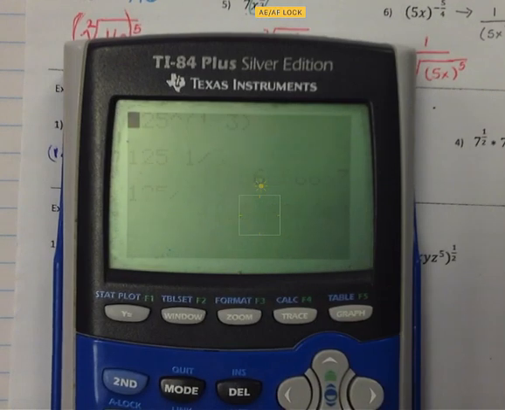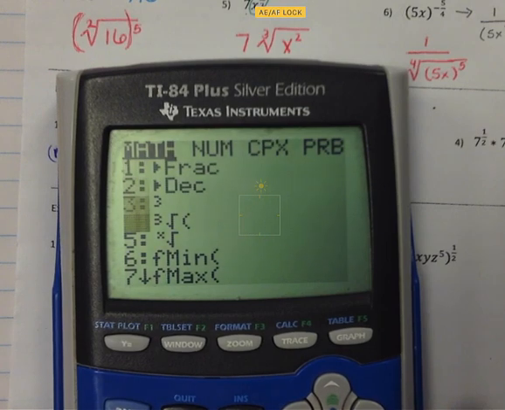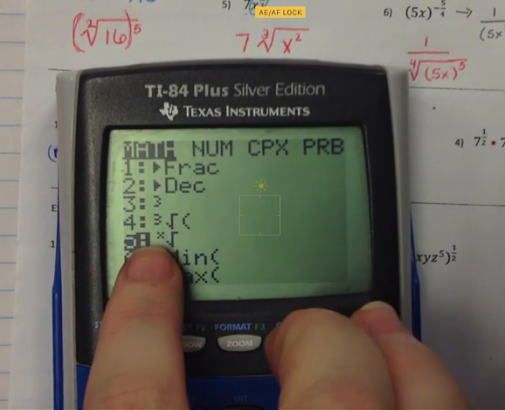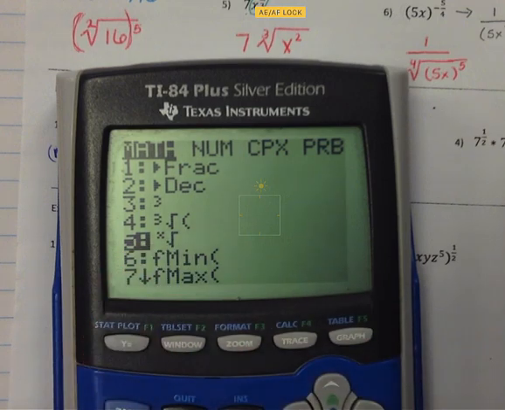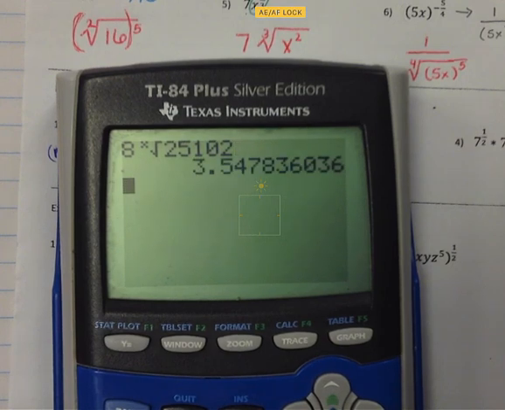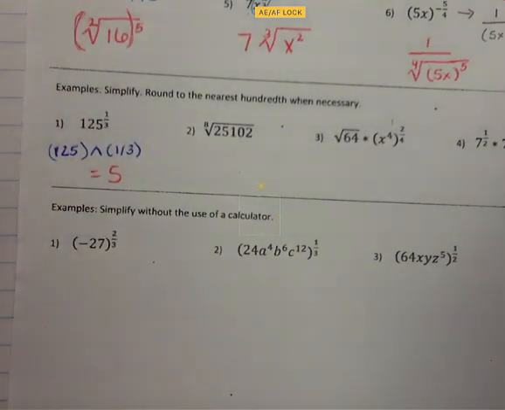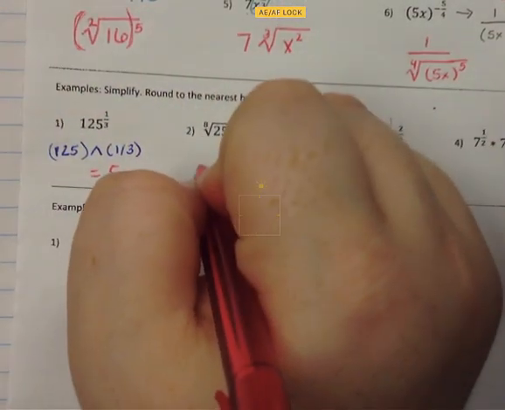So we can use our calculator. So in a previous video, I showed you how to do the roots. If you go to math and you go to number 5, you can put in any root you want. So I just have to go back over here and put the 8 inside of that. And then I'm going to come over and put in the 25102. I'm going to press enter. I get 3.55. So this is approximately 3.55.